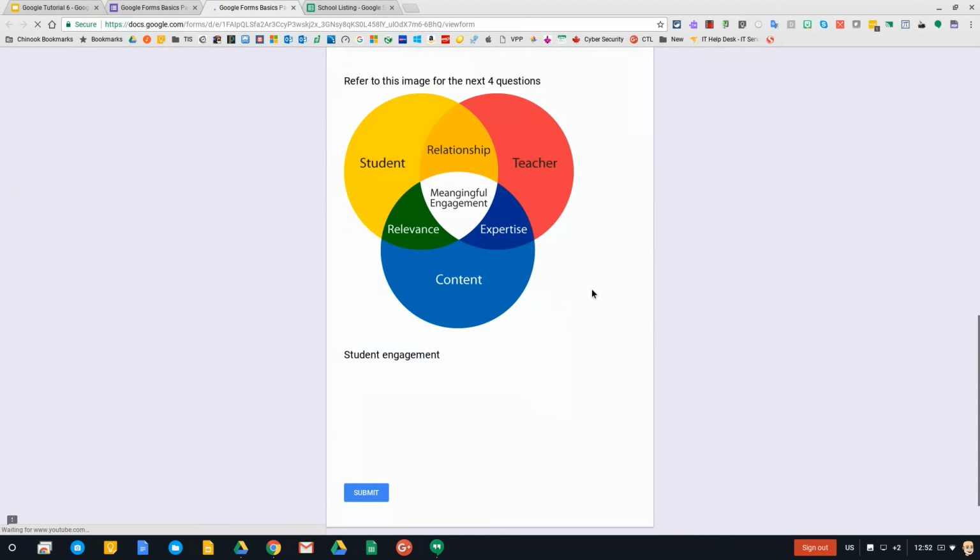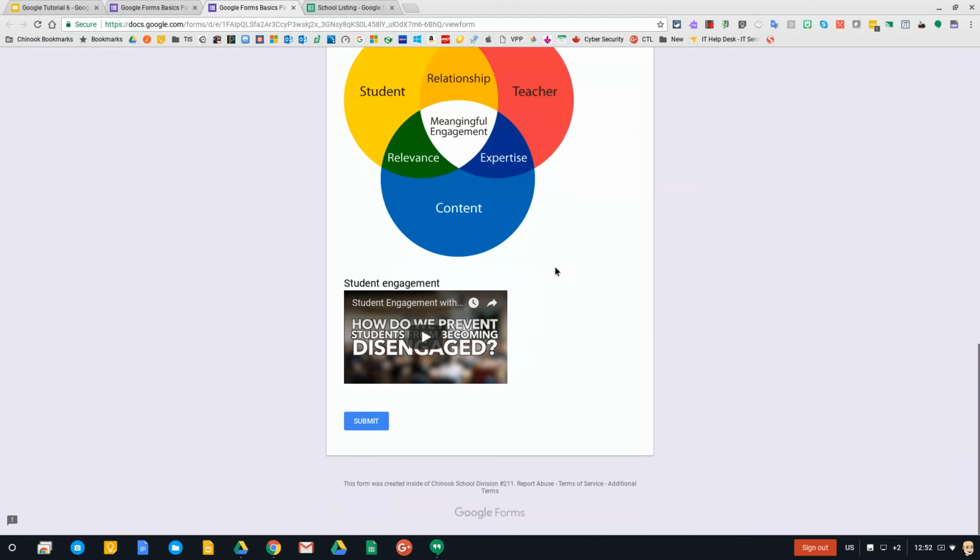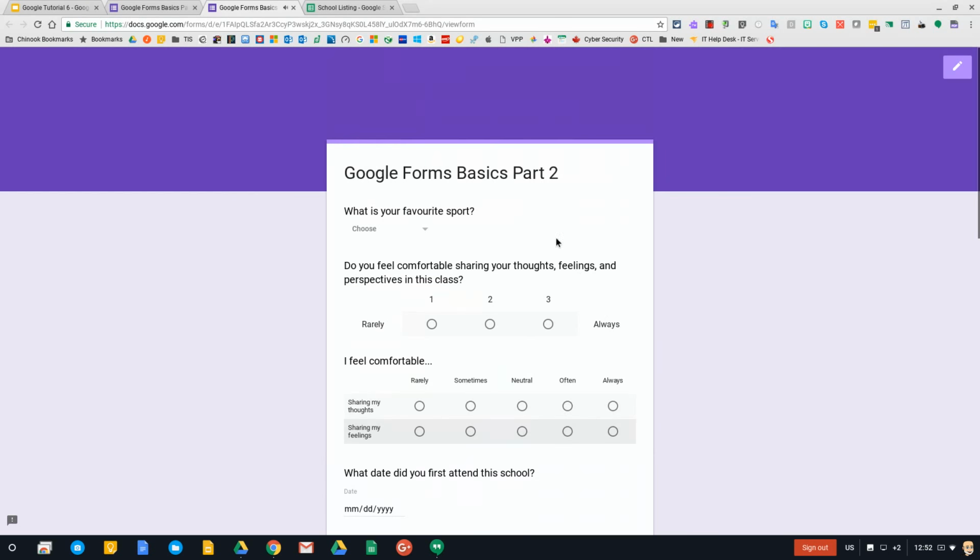And up here, I've already got my title there. I click on the view, and you can see there's my little image, and here is my student engagement. And when I click that, it will play right there inside the form. It's really, really, really nice. Very, very neat.